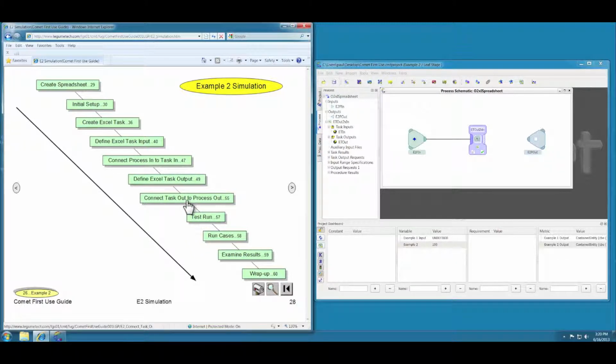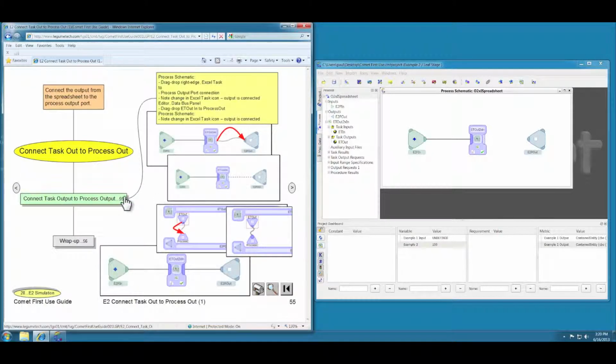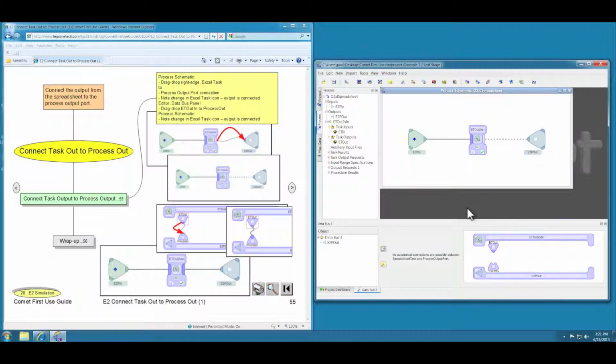Now we need to connect the task output to the process output. In order to do that, go to the process schematic and we drag and drop from the Excel task to our output port, like that. And we drag and drop in our editor panel. And there you go.